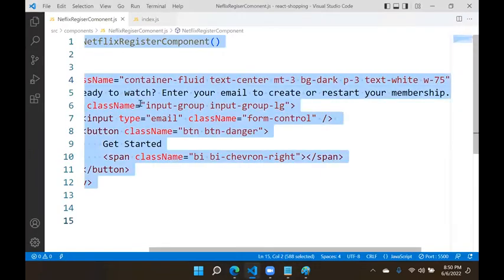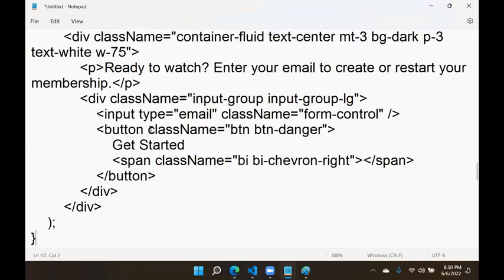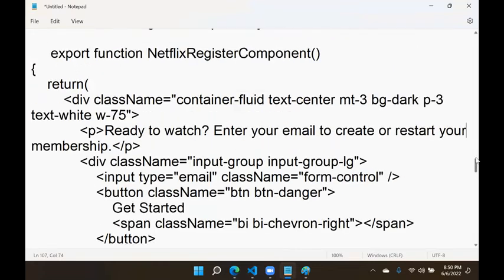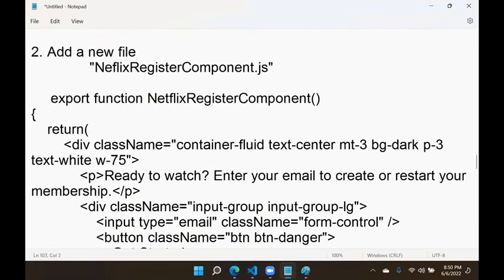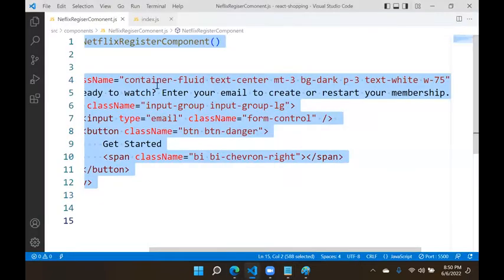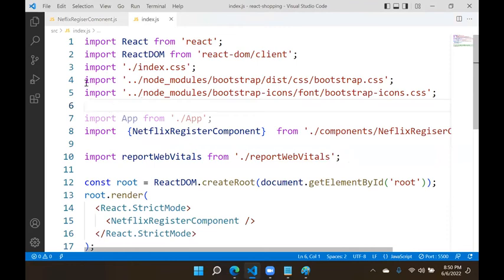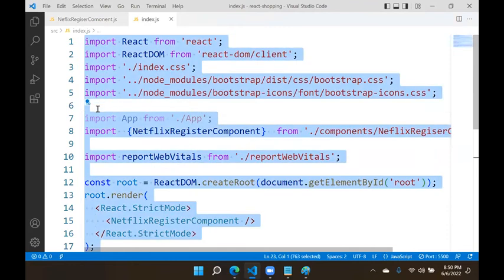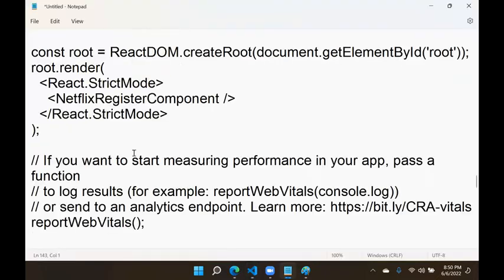Now add the following logic into this Netflix component.js. This is all the logic. Okay, I will paste that here. This is all the logic we need to add into that export function, and it should return everything. Now here we have one more thing to do. So go to index.js. In index.js, you have to import this. I will give the entire code, just for your convenience, I will paste everything.